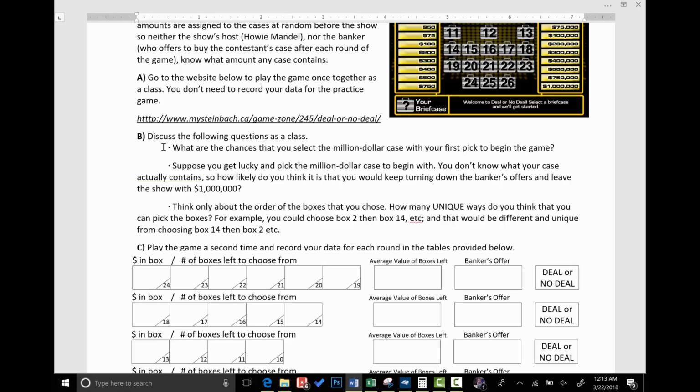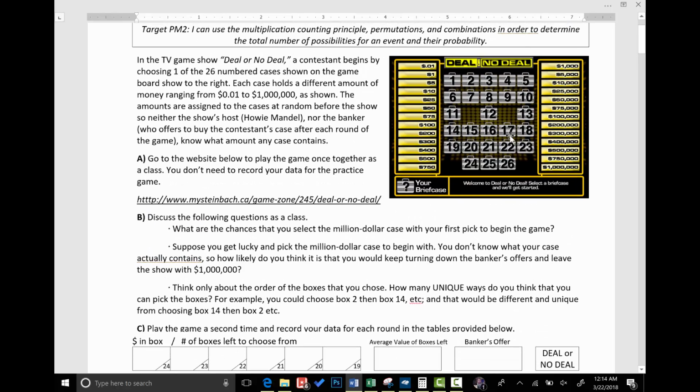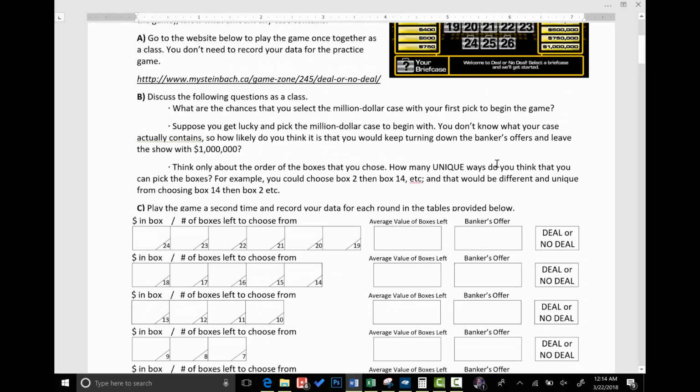For example, if you chose box 2 and then box 14, that would actually be a different and unique combination from choosing 14 first and then 2. So think about that there are 26 boxes total. Is that going to be a lot of options that if you switch them around and get a different order, or is that going to be a little bit of options? So just have a good discussion here with those 3 questions.